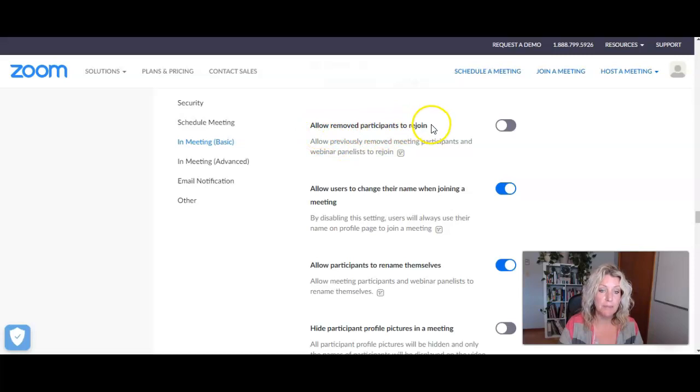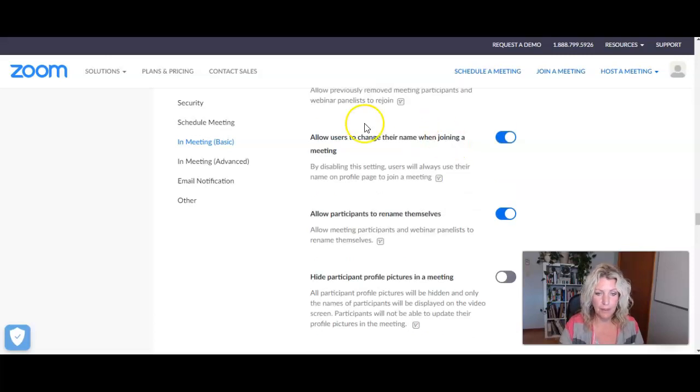Allow removed participants to rejoin. So if you or a co-host remove meeting participants, or webinar panelists, do you want to allow them to rejoin? You can turn that on. Personally, if I'm removing someone, there's probably a reason for it, and I don't want them to come back and rejoin. This one here allows users to change their name when joining a meeting.